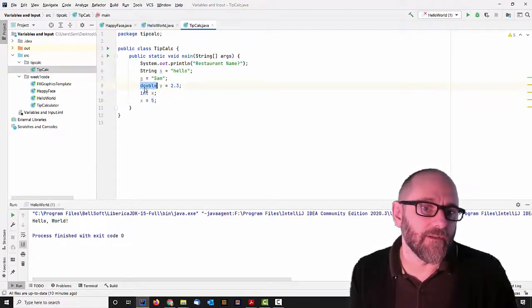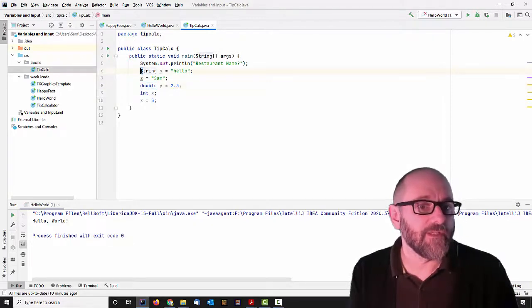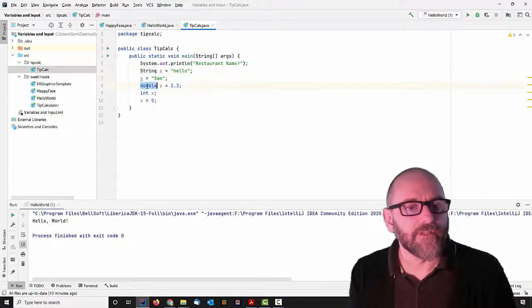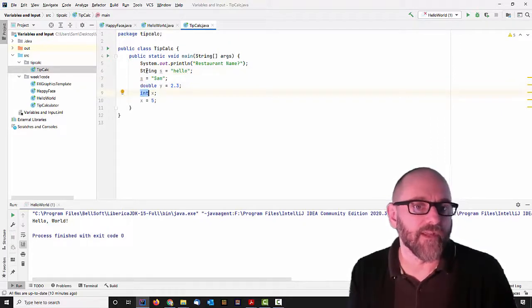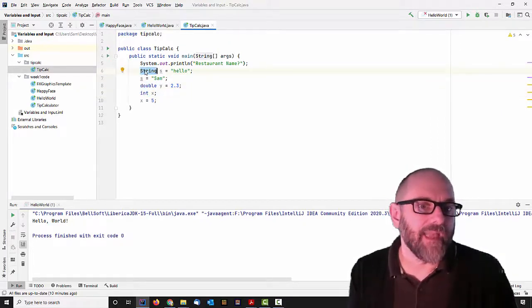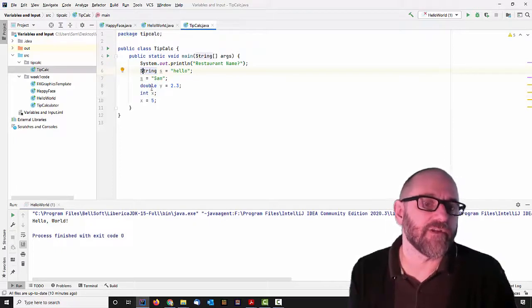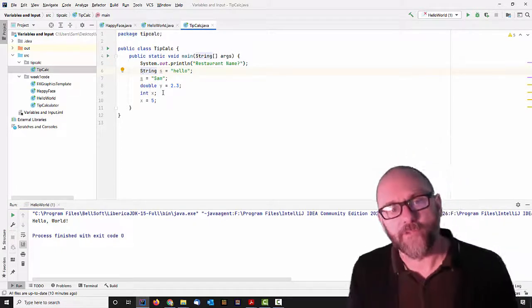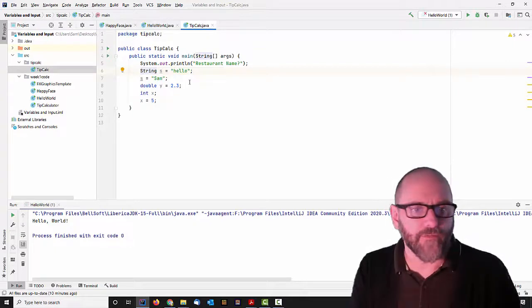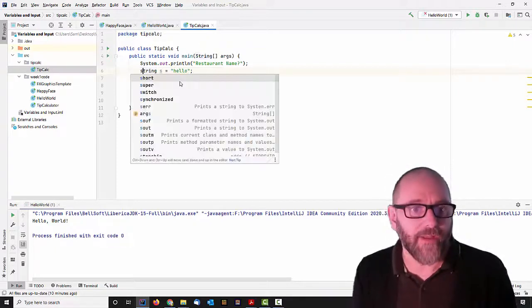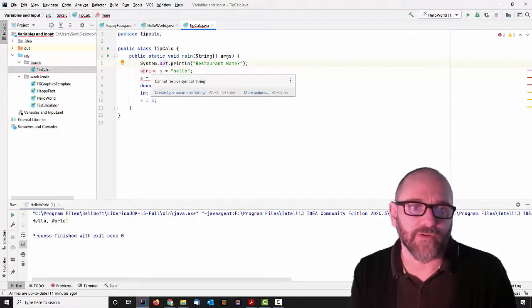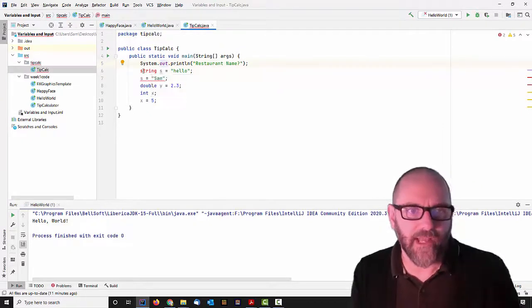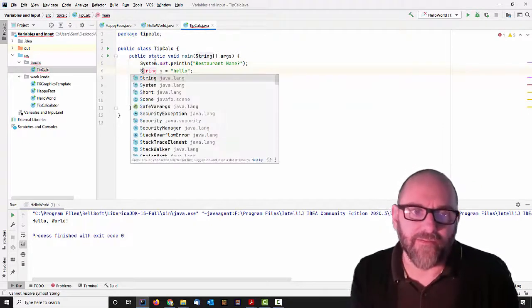Int and double start with lowercase. String has to start with an uppercase. You'll notice that these types are colored in blue in IntelliJ, and this is black. The capital S indicates that this is an object type, not a primitive type. We're going to talk a lot about that later, but for now we can ignore it. Just keep in mind that if you put a lowercase s, you're going to get an error: "Cannot resolve symbol string." That just means I don't recognize that word because it needs to have a capital S.